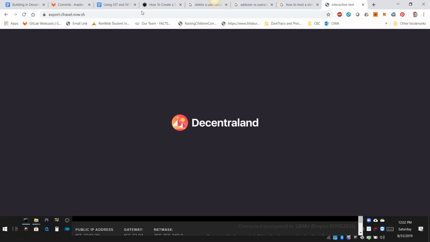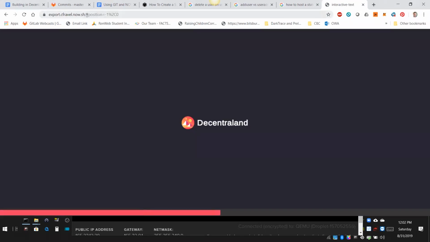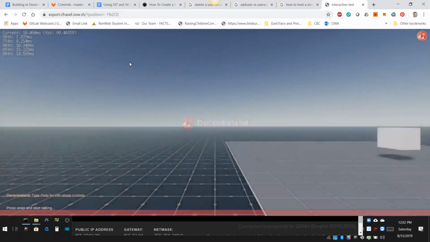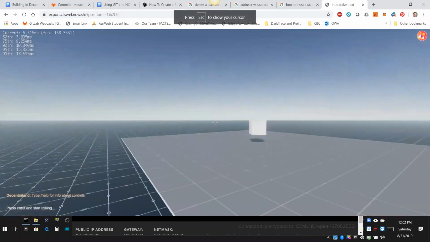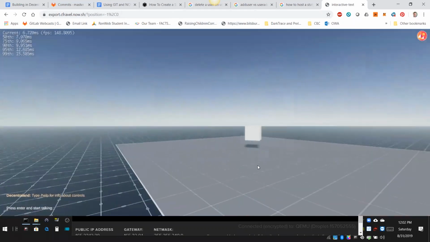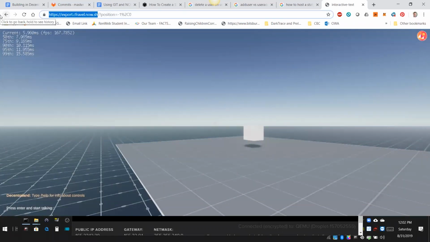That's encouraging. But you notice I'm not at explorer.decentraland. I'm at now.sh with my username and the directory name of where I exported from. Voila. I could provide this URL with or without the position to somebody else, and they could load the scene and see it.